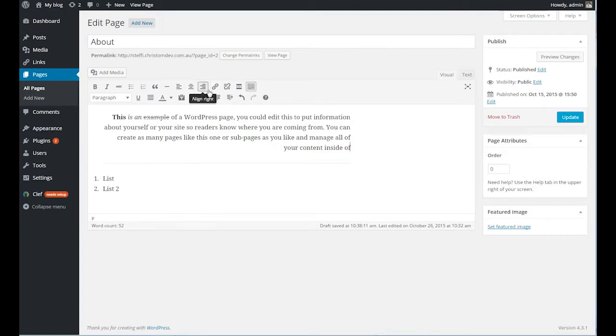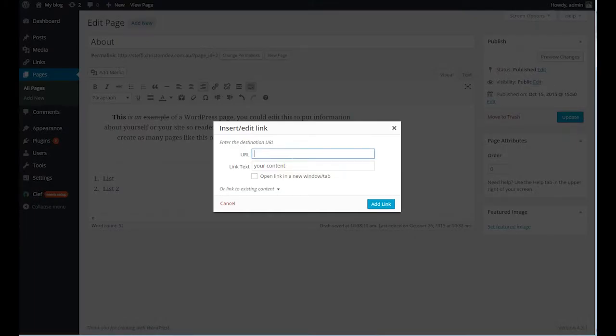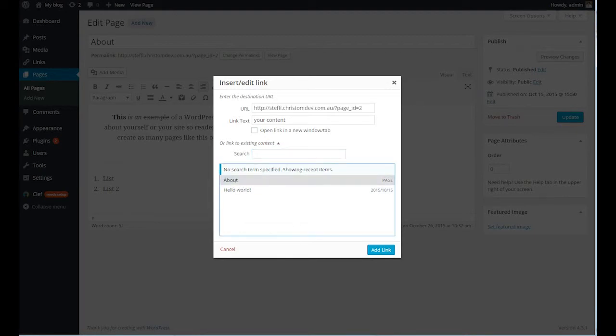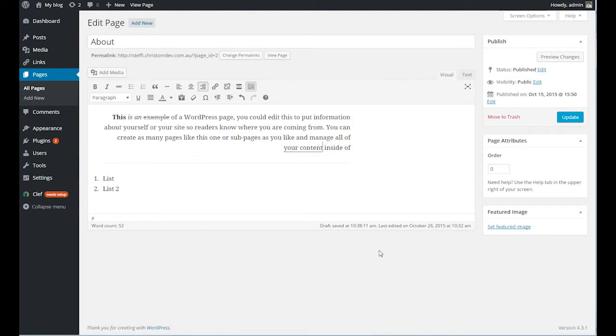We can then add a link. So to add a link, you need to highlight the text, click Insert Edit Link, and then you can either type in the URL which you want or search for an existing page in WordPress. So let's click About, and that will add the link for us. We can remove the link by either deleting it or breaking the link by clicking this icon here.